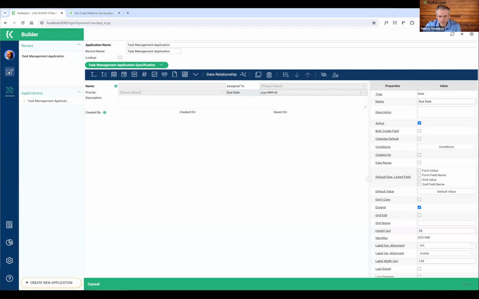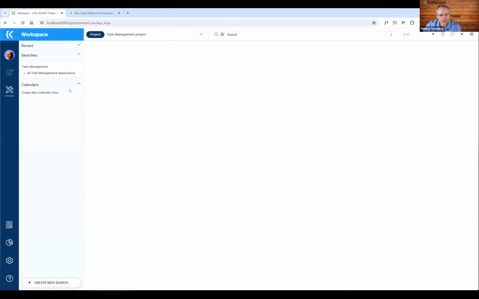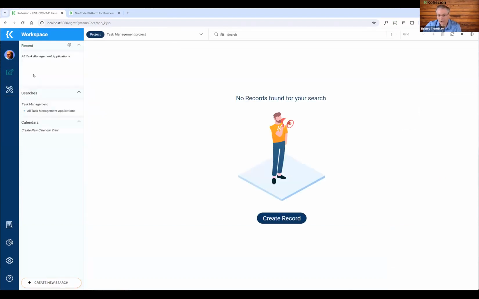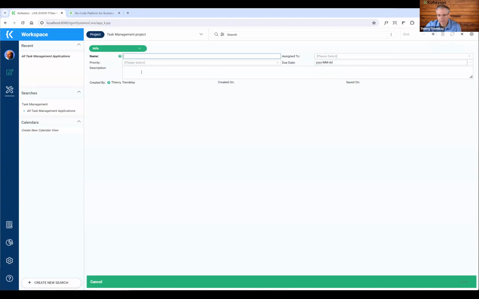If we go in the workspace, and this is where you actually use your applications. So we go in the workspace. So Cohesion already created a search here. We'll click on it. There's nothing. If we want to create a record, we can click on the plus on the create record. And then you can create a new record, a new task within your newly created application.